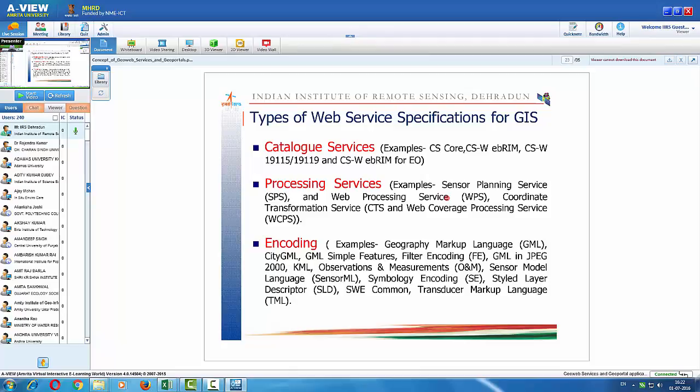Here the basic idea is that it will take data input from multiple servers or from multiple users, and then it will run the process on the server side and present the output to the client. Now encoding, we already discussed it. Examples of encoding services are GML, CityGML nowadays, and then filter encoding, FE, and GML for JPEG. You have the SLD, Styled Layer Descriptor.